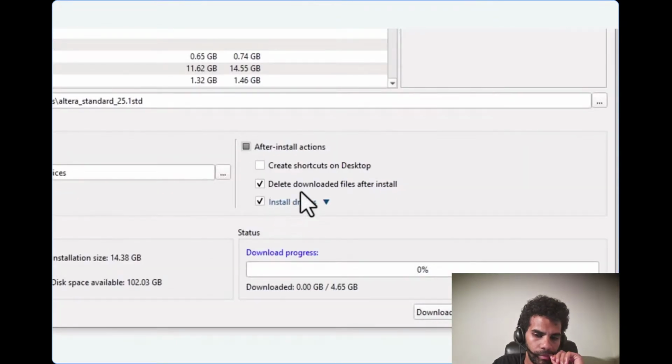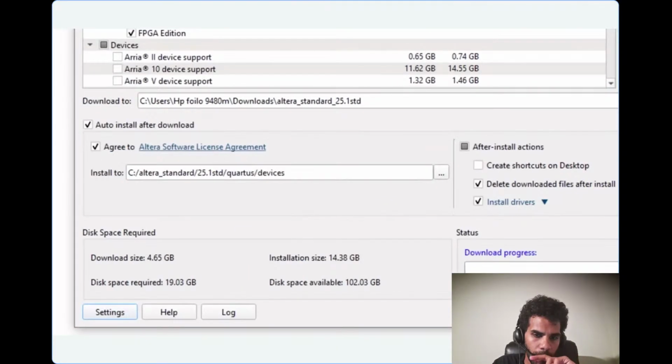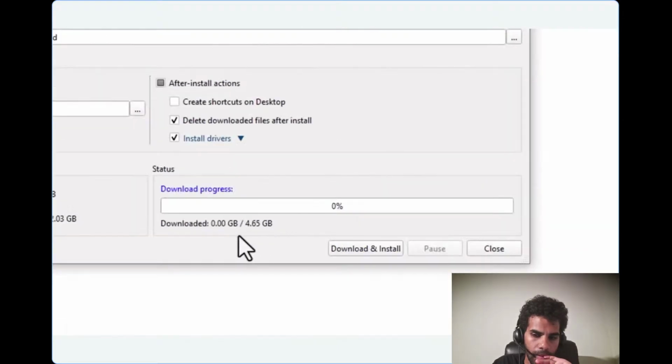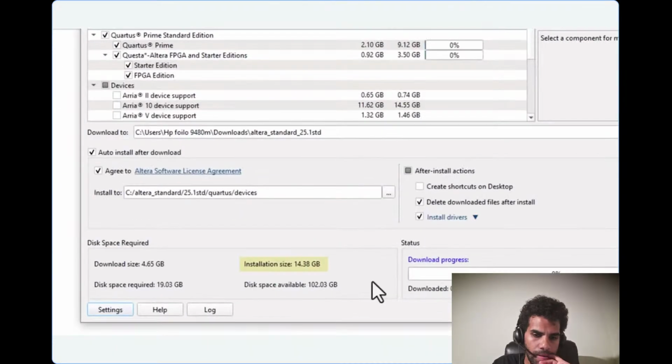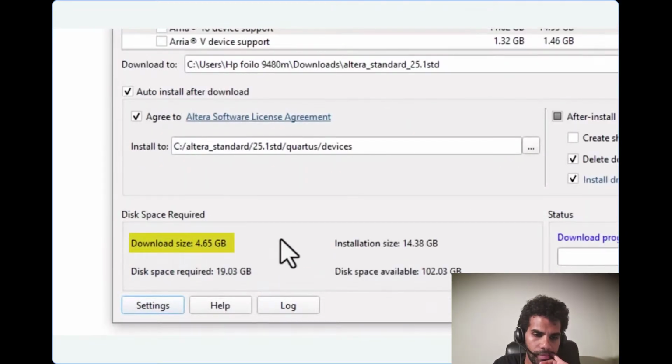You can decide if you want to save space by selecting delete downloaded files after installation. The size is typically 40 gig after installation. Down here, this is the size of the file we're going to be downloading, 4.65 gig. After installation, it's going to take about 40 gig of space. Then this is the download size here, the space required, and then the available disk space.